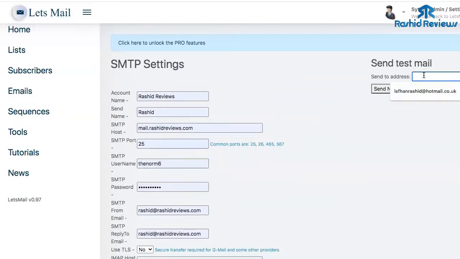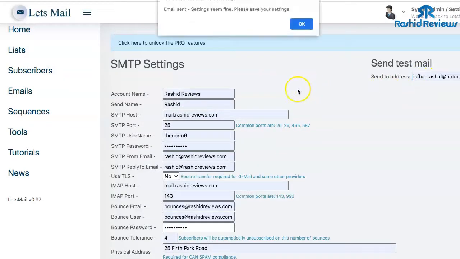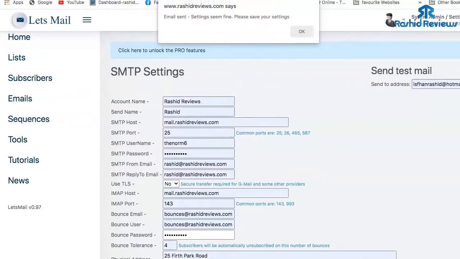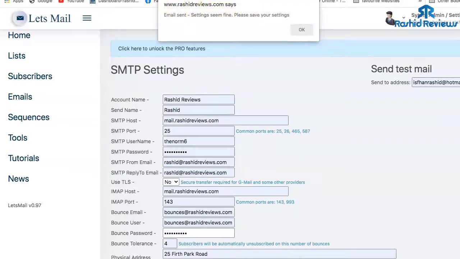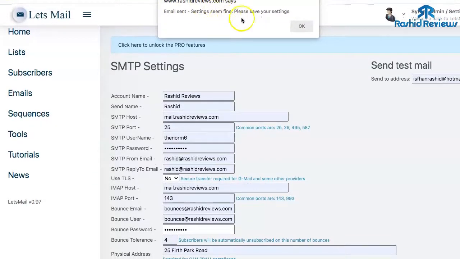And once it's done, send yourself a test email to one of your email addresses. Just click on send now. And there, as you can see on top, it says email sent, settings seem fine. That's what you want to see. If it doesn't say that, then one of these numbers or something has gone wrong within this settings section.